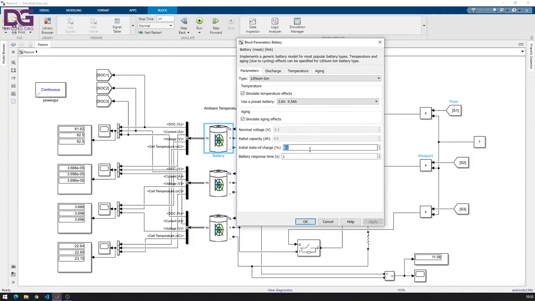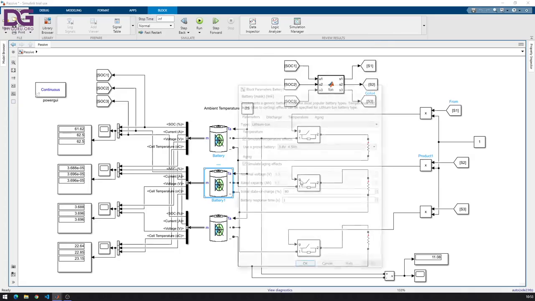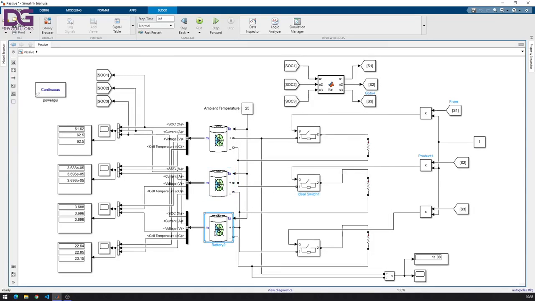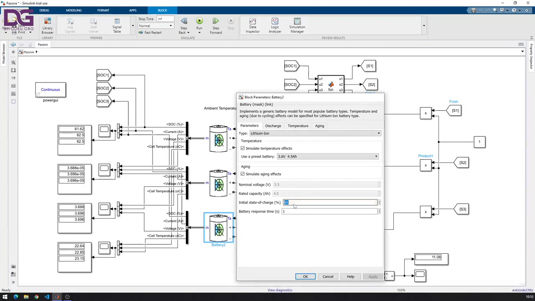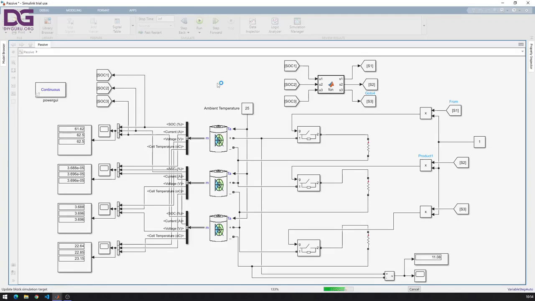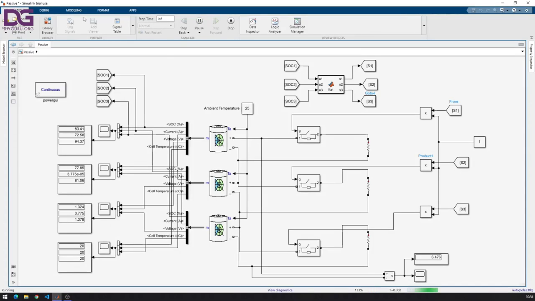So instead of 65, let's consider 85 for this one, let's consider 75 for this one, and let's consider 95 for this one. You keep an eye on these displays. See now, it has detected that cell 2 has the lowest state of charge available right now. So now it will just try to dissipate the excess state of charge of cell 1 and cell 3, and once that completes, the simulation will stop.